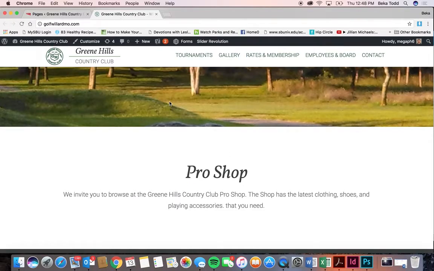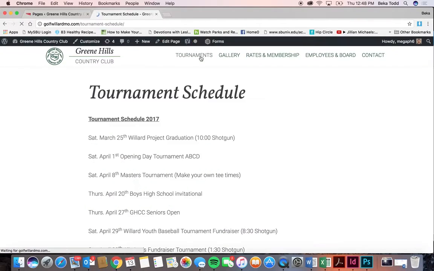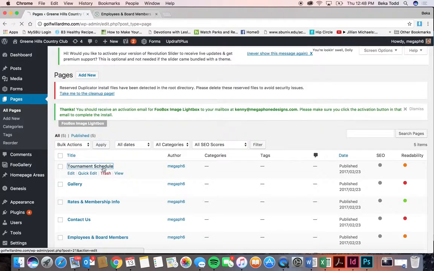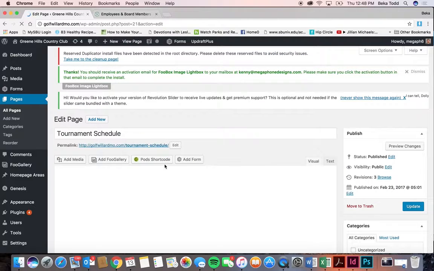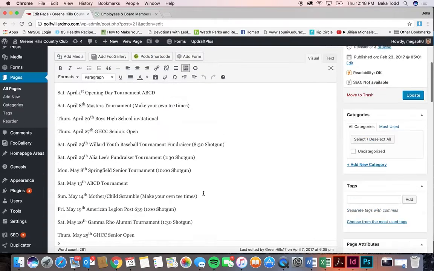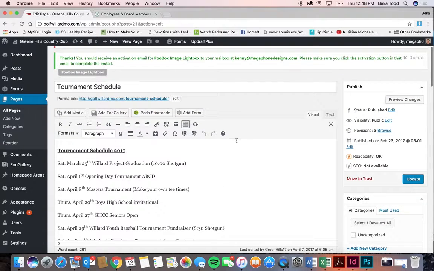That's what you have under these menu items, are your pages. So coming into tournament schedule, let's just start here. What you have is basically like any word processor like Microsoft Word. It functions the same way. You can bold and underline items, italicize, bullet them, number the list, justify them differently, align them differently.